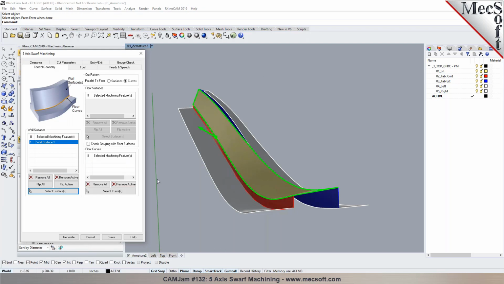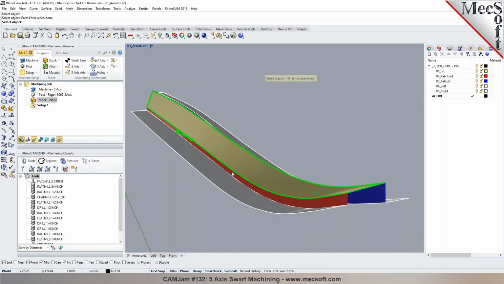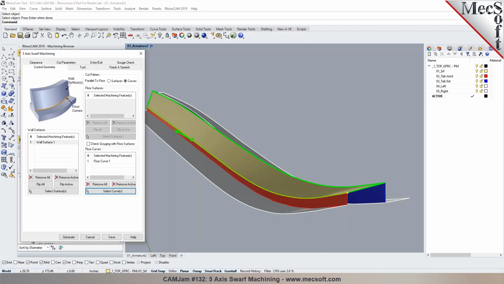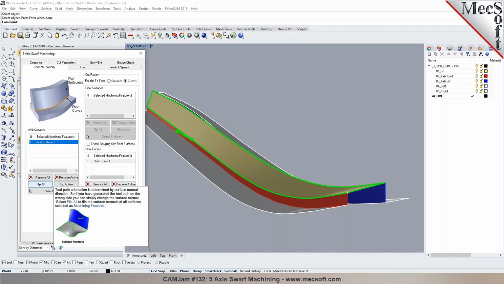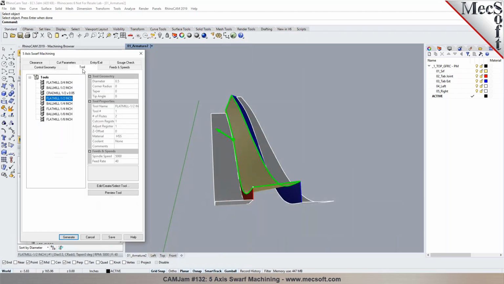And you check the surface normal direction. And then you can pick your curve selection. So we display the surface normal direction based on what you have in Rhino for the surface select. And if you want to flip the normal direction, you can always flip it in here. And then you make a selection for your tool.